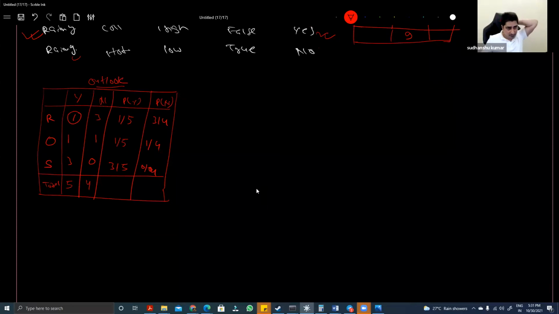Okay, fine. So here we are able to find out these things. Now, if you sum this up, you will be able to find 100%, right? And here you will also find 100% if you sum this up, meaning one. Okay, so the Outlook column is done. Now, I will do the same thing for the next column, which is the temperature column.